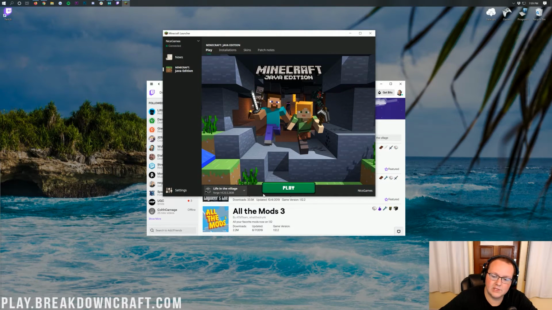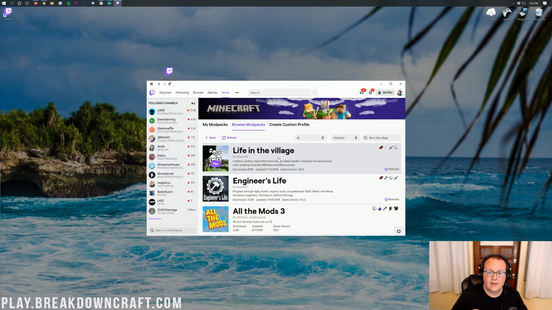Again, confirm it says Life in the Village down there. And if it does, click on that green play button. So now I'm gonna go ahead, it might download some things, do some stuff, and then it will open up Minecraft with the Life in the Village mod pack installed. It's that simple, it's that easy.